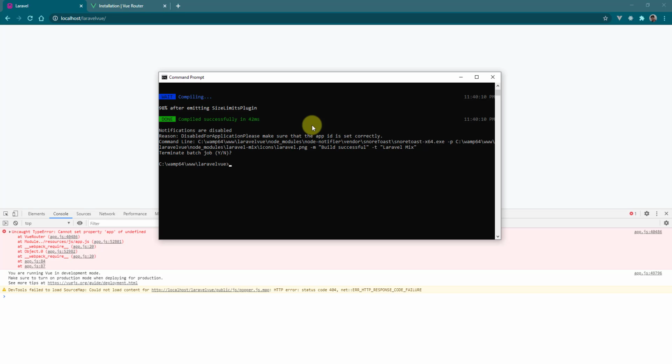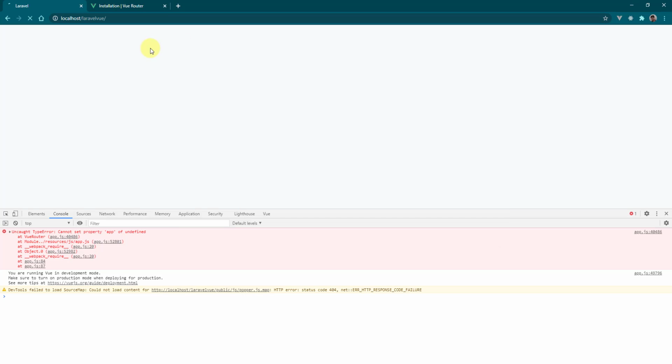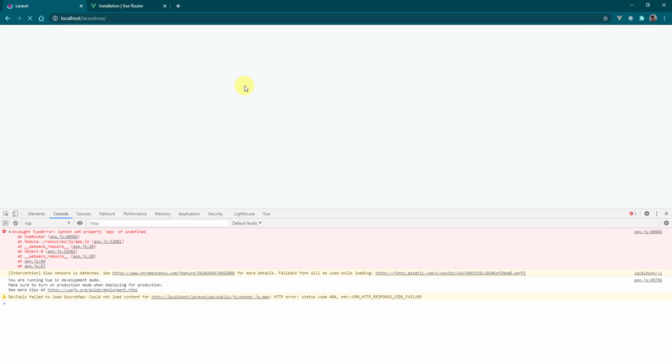So let's terminate this one. Let's first run our yarn. Now let's run yarn run watch. Now if we go back and refresh, I hope it works. Well, it's not working either.